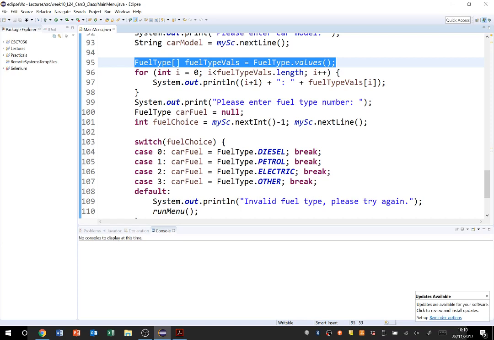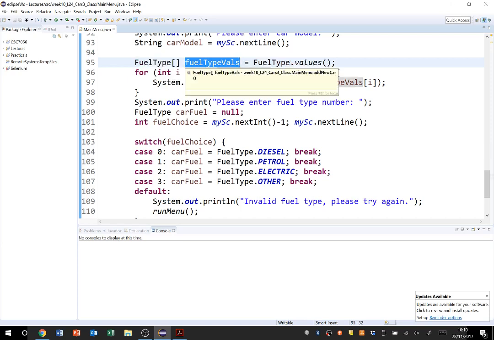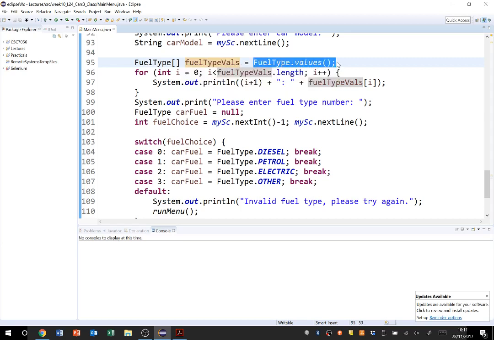But for now I want to get a list of all the different options I have in that enum. So we create an array of fuel types, so it's going to store each of the possible values that get returned from the enum. The array is going to be called fuel type values, and it is set equal to the array that's returned by this.